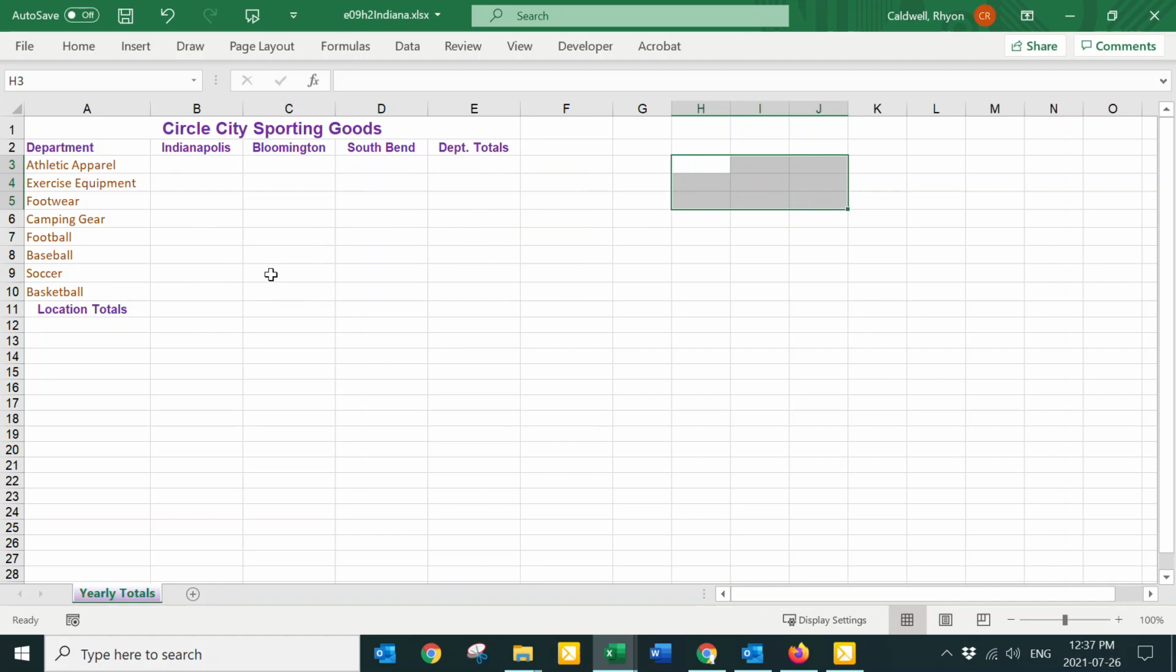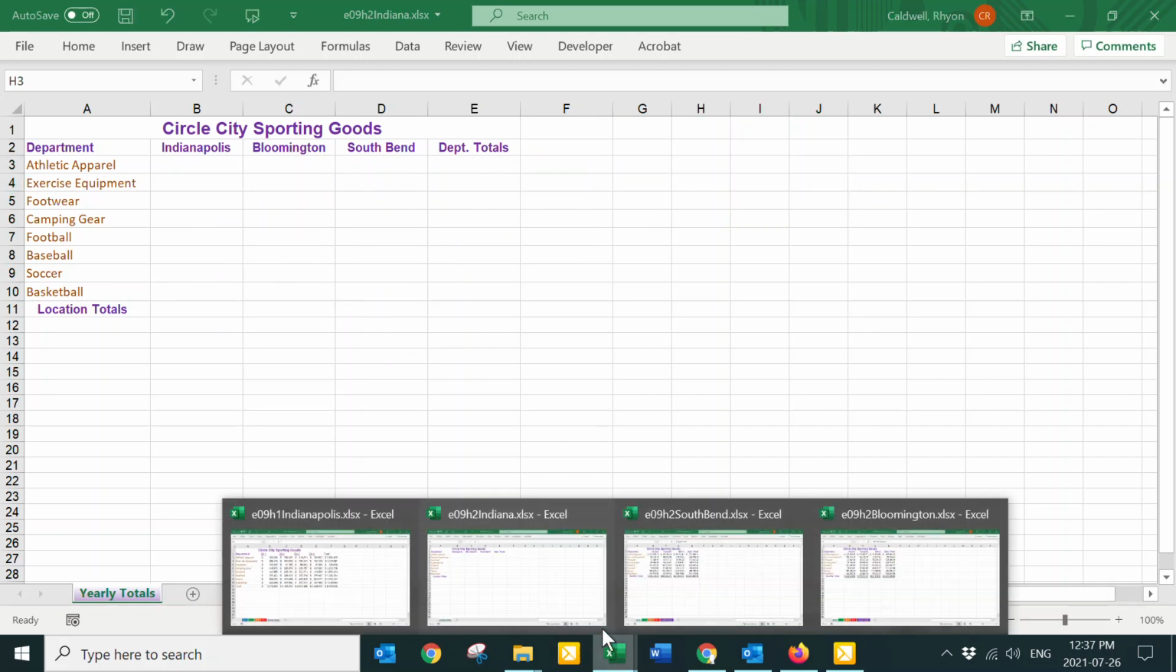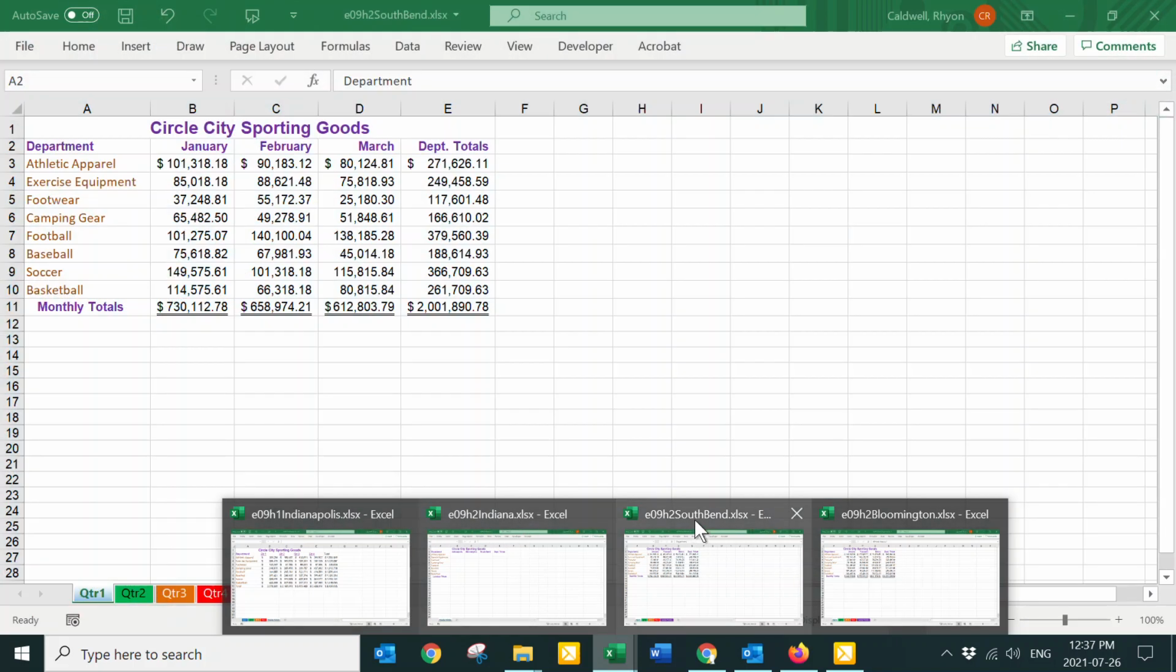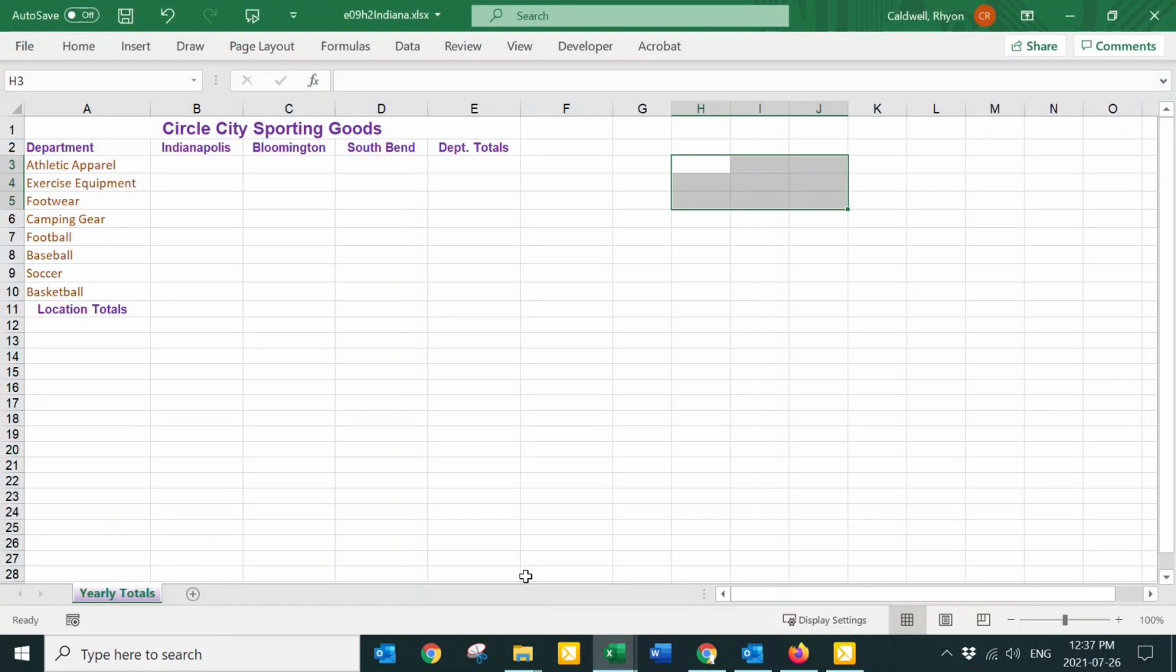So we're actually going to go into a separate workbook on a different file to pull data out. Now, to do this properly, what I recommend is that you open up all of the files that you need to link to do the formula. So in this example, Indiana is the head office for the sporting goods stores that have stores in Indianapolis, in South Bend, and in Bloomington. So what I want to do is bring in all the athletic apparel's summative data for the year into this worksheet right here. I want to sum it up, or I want to grab all the data.